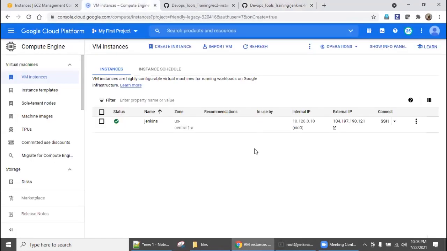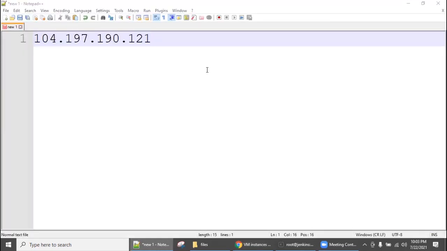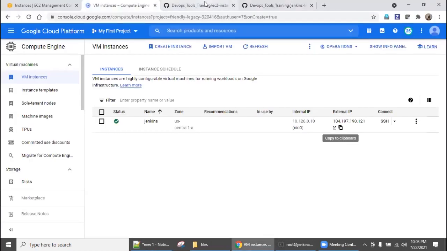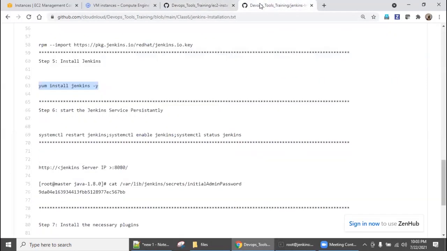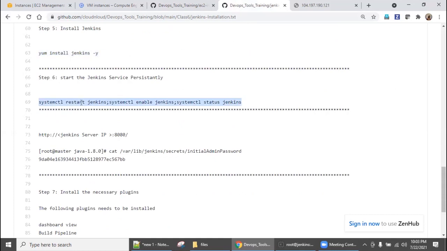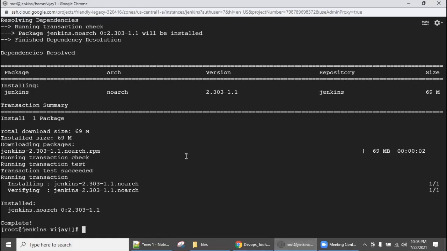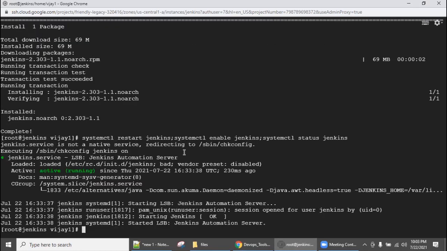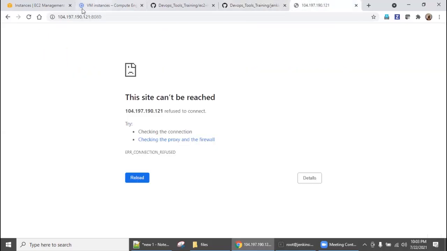What is the IP address of the Jenkins machine? This is the IP address. Copy this and put it, and add :8080. This is the Jenkins port. Let us go here, duplicate it, paste it here, and enter. We haven't started the service, so we are starting the service. That is why the page is not coming. Yes, now the service is started and working.